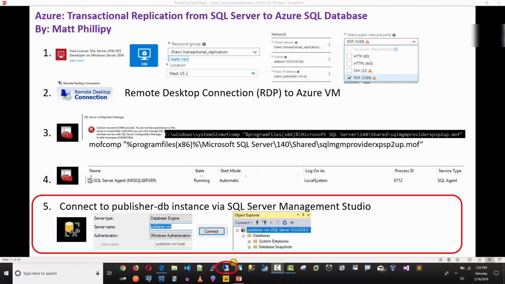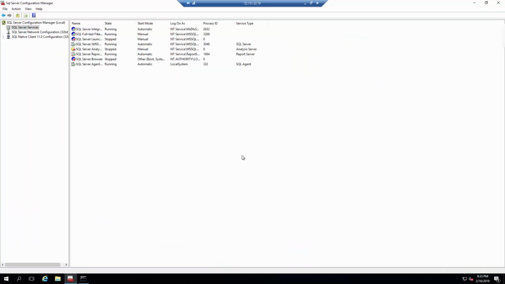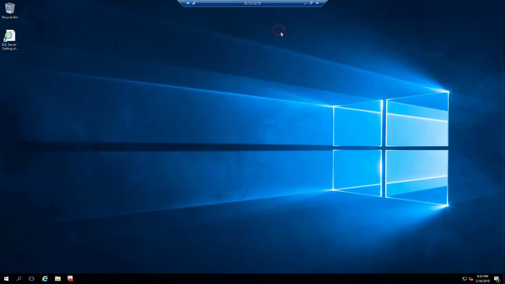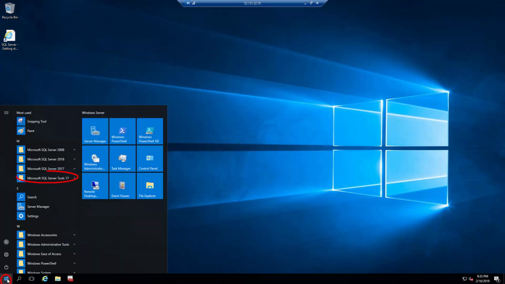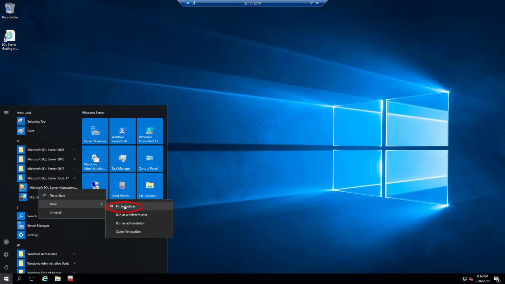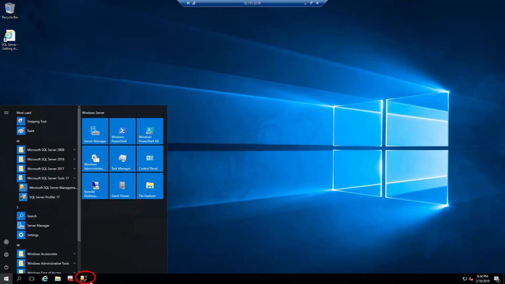So we're going to go back to RDP. We left off here at the SQL Server Configuration Manager. I'm going to click out of there. Let me clean this up too. I will go down here, SQL Server Tools. Then you can see SQL Server Management Studio there. I'm going to do the right click, more, pin to taskbar, because that's how I like to keep it accessible down here. You can launch it here or here. I'll just launch it here.